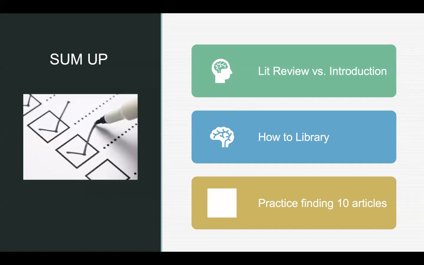Okay. We talked about how to use the library, looking at pubmed.gov, looking at PubMed Central, looking at the Von Cann Library. And then you're going to practice finding 10 articles. Okay. Hope this helped you.